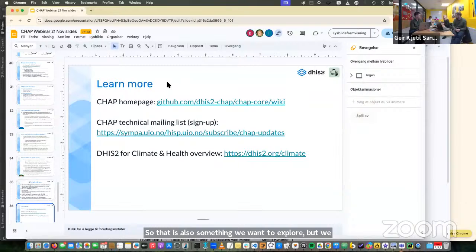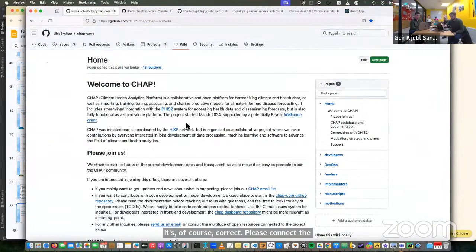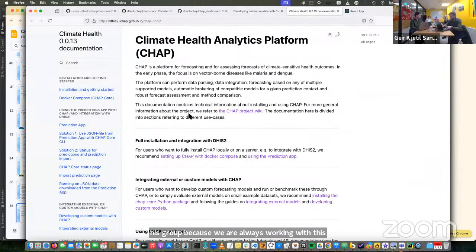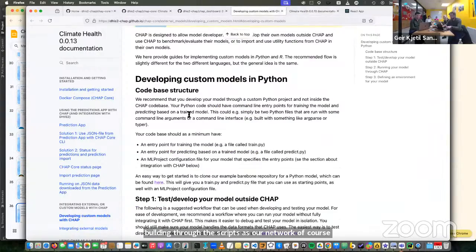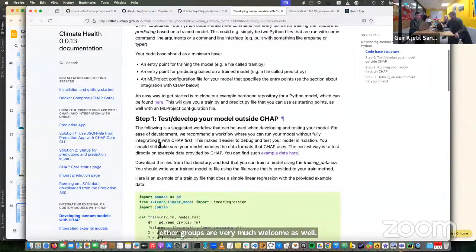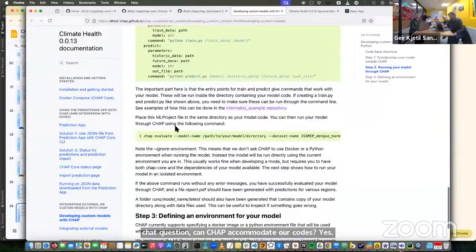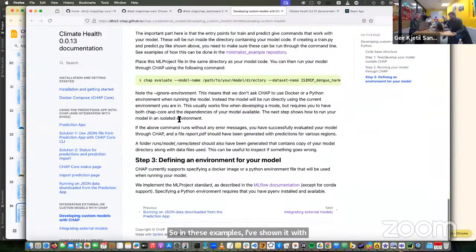So going back again to, are there any processes to start up with CHAP and do these predictions? Of course, please connect to the closest HISP group, because we are always working with capacity building through the HISP groups as our network. Of course, other groups are very much welcome as well. Another CHAP question: can CHAP accommodate R code? Yes. In these examples I've shown it with Python, but we also have support for R code, and this WHO EVARS is R code.